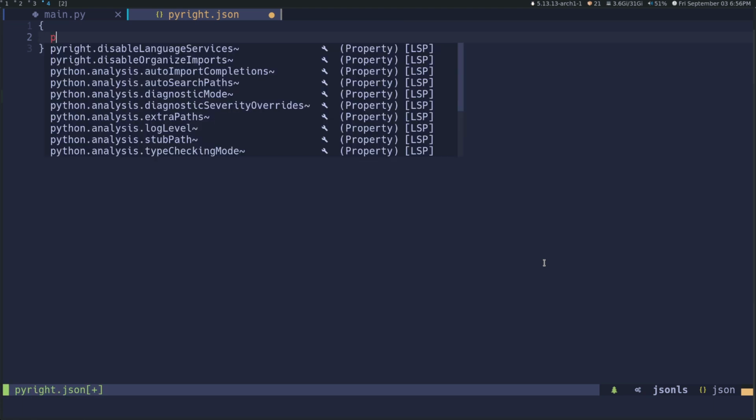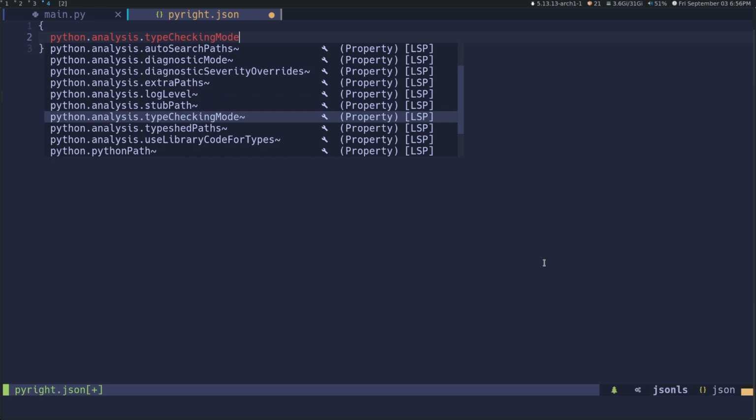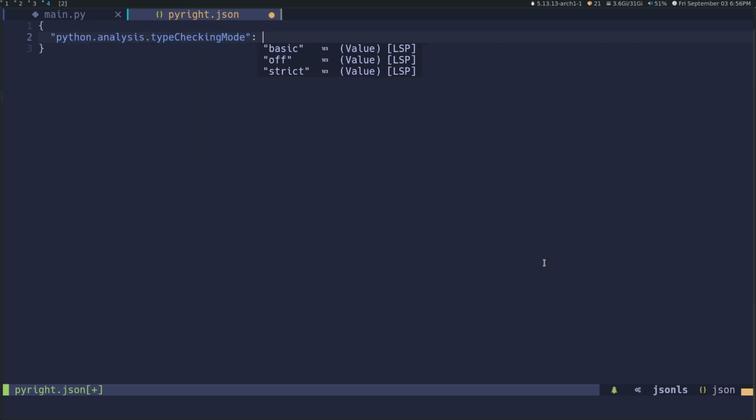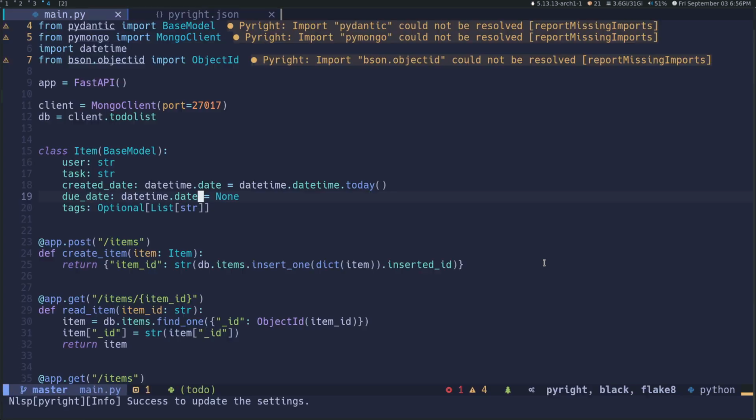So what we can do now is you can see these are all the options that we have available for our language server. So we can go through, and I'm not sure exactly which one it is. I kind of forgot. I think it's type checking mode. Yeah, so we're going to choose type checking mode. We're going to press enter, and instead of basic, which is what it is by default, we're actually just going to put off. Okay, we will save this like this, and then we'll just jump back over here.